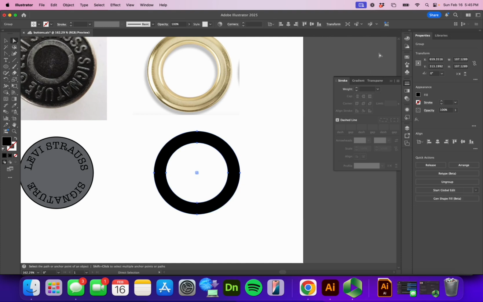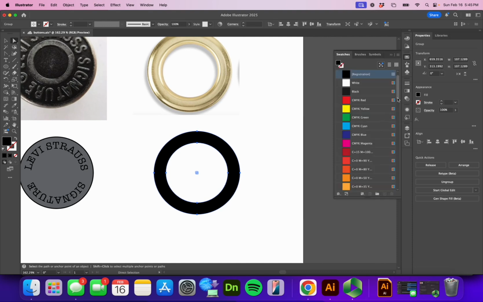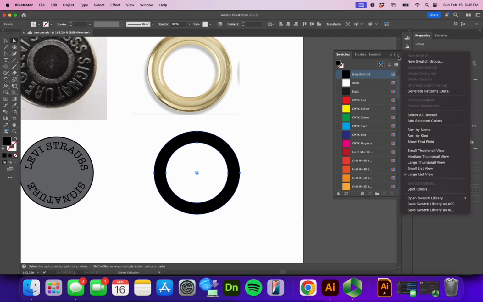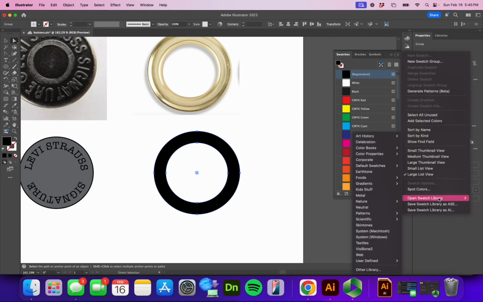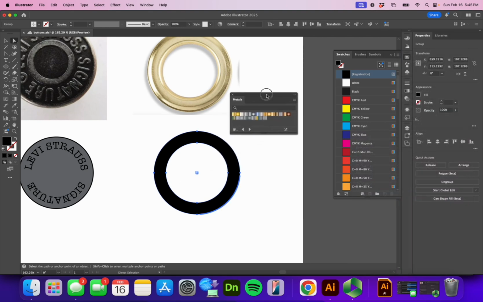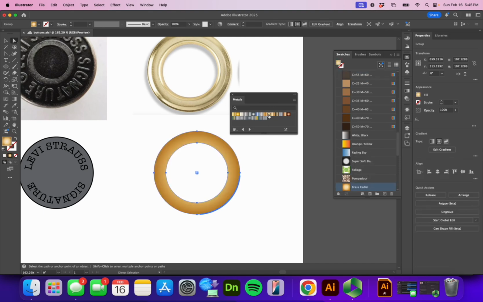To give this the metallic look, we can once again go into our gradient swatches. To find metallic swatches, you can go into the swatches panel, click the hamburger icon, go to Open Swatch Library, go to the Gradient Library, and go to the metals. Here we have several options for metal swatches, and so this will maybe help you create something that is a little more accurate and metallic looking without having to fiddle around with the gradient panel too much.